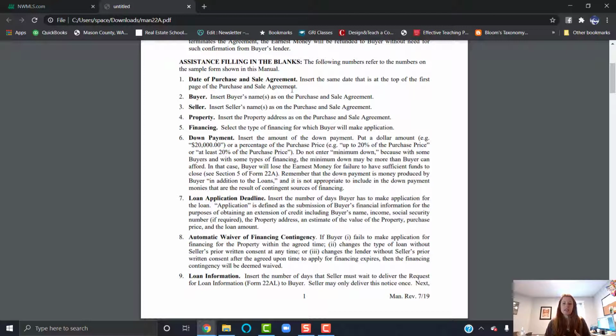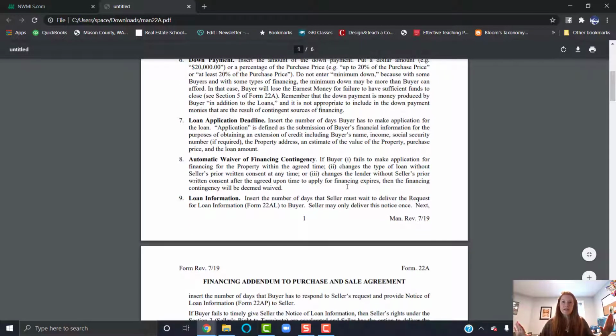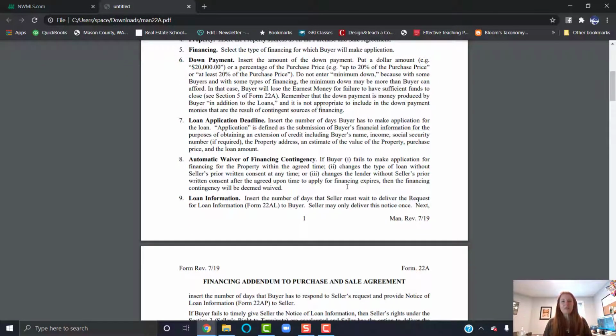The loan application deadline. This is 5 days typically. Now this is a date that you need to make sure you put in your calendar if you're using a 22A. The loan application has to be complete, meaning that all of their paperwork that's being requested from the lender is in to the lender within the 5 days. If they fail to do that, then there's a waiver of the financing contingency. That's really important. Time is of the essence with all of our real estate forms. Make sure that we're writing down those dates.